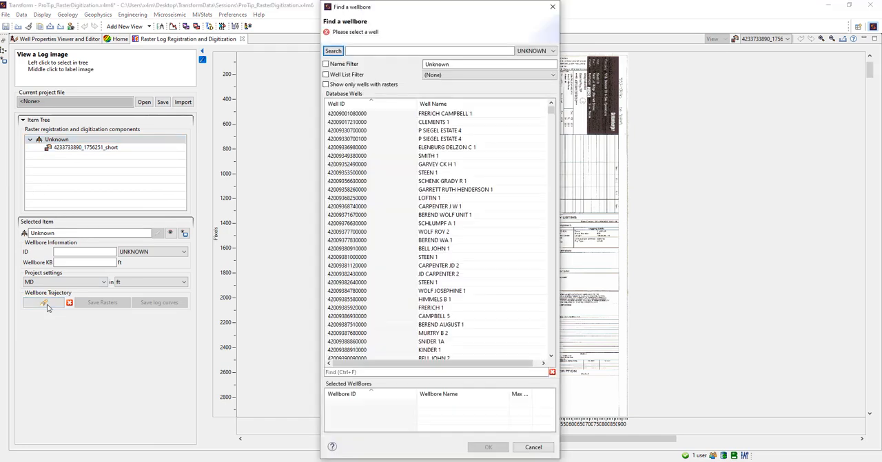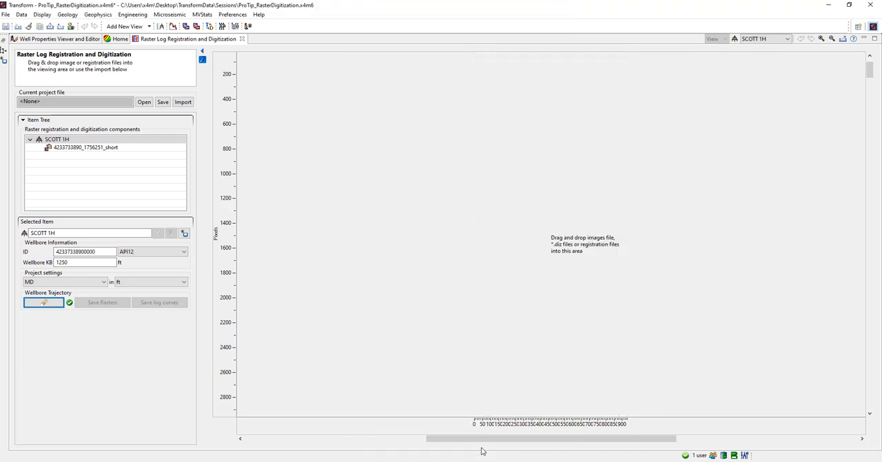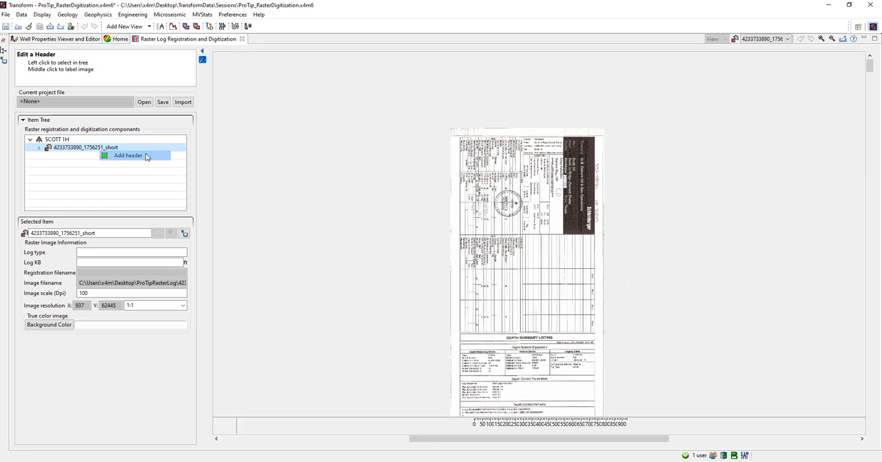Once the raster is loaded and linked to the proper well, users will need to define the different sections for this raster log in Transform. So let's go ahead and start with the header. Right-click to define the header. You'll use this pink box to do that.